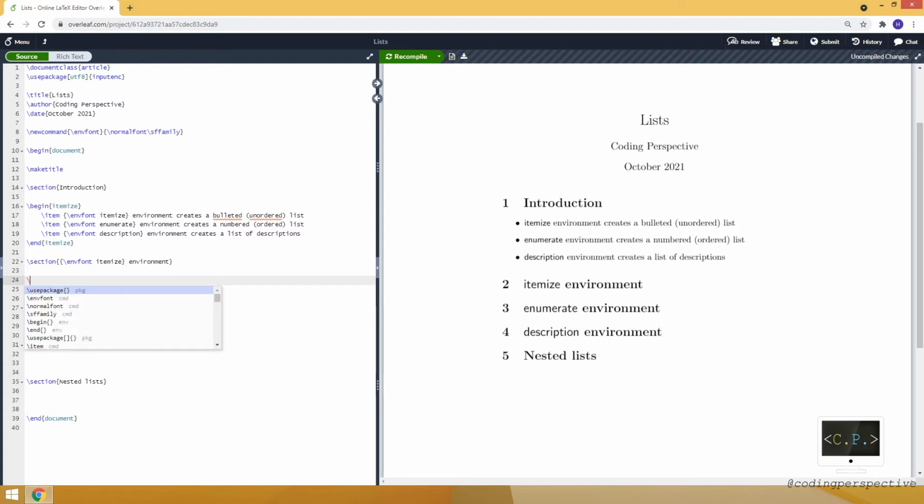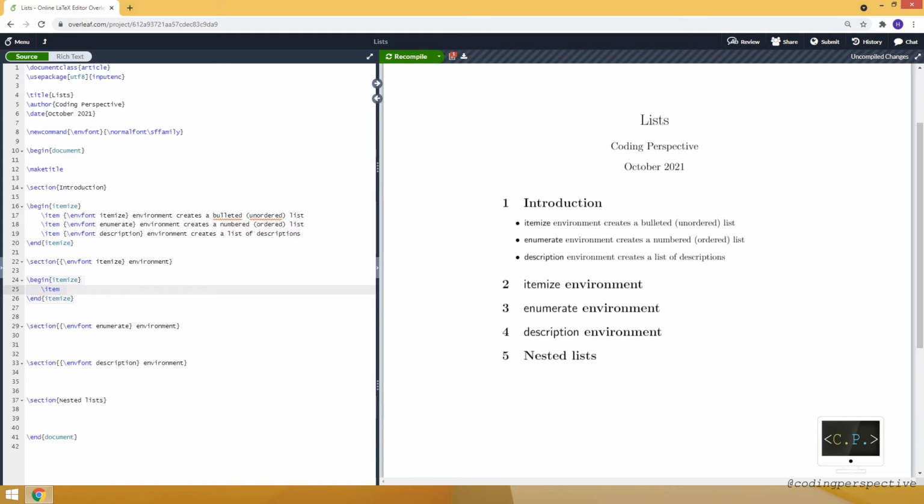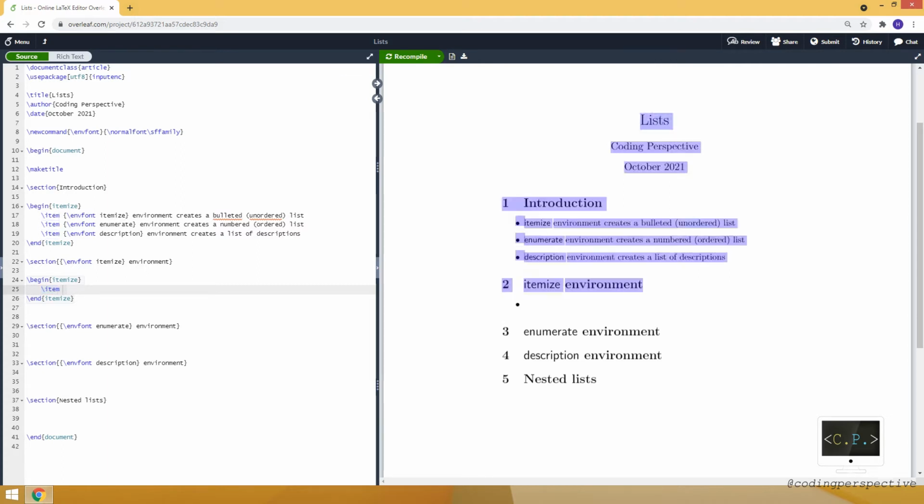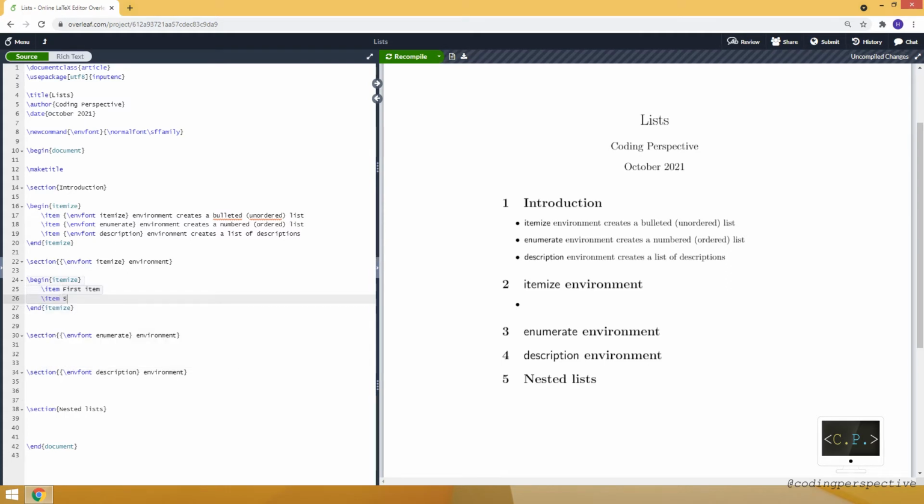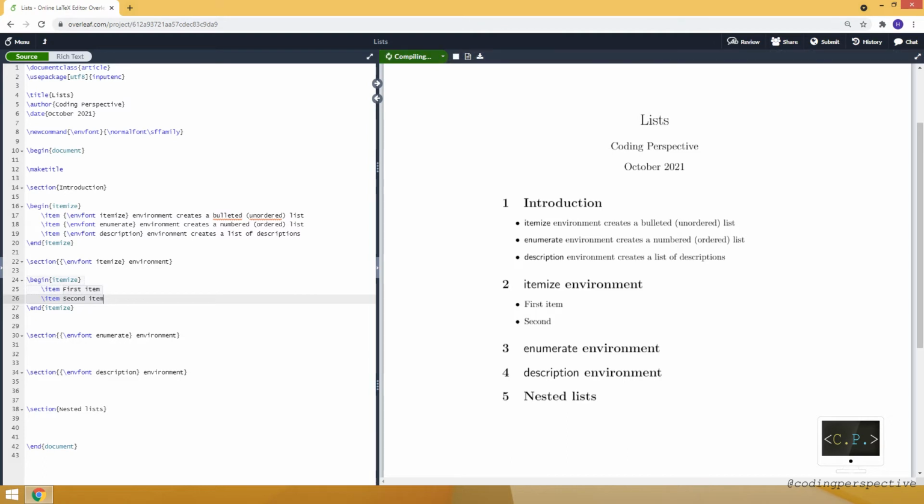Recall that to be able to use an environment, we should use the begin command. Okay, here it is. Then we write our environment name, itemize, and for each item we will use the item command. Here you can see that I highlighted on the left, and also you can see a bullet point at right. So this is the first item, and let's say this is the second item. Basically we are using the item command so that we can create items.